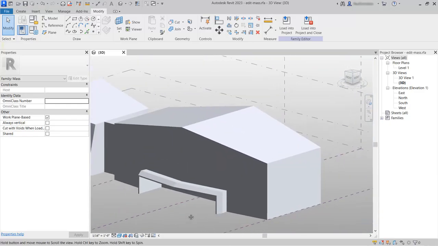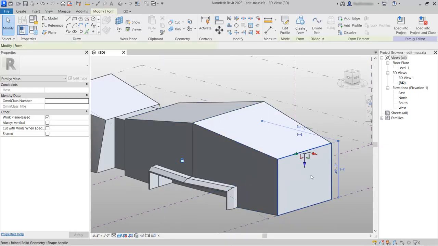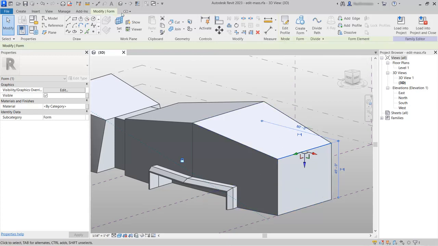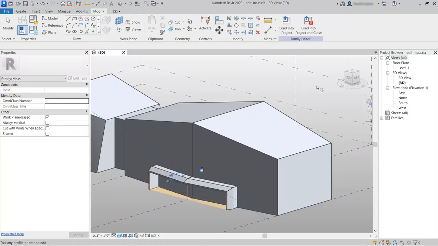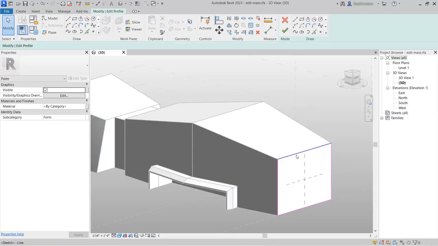Looking at the main block, we can edit the 2D profile that makes up the end of this. So I'll select part of the form, and then from the modify form ribbon in the mode panel, we see that we can have the edit profile mode. So I'll click to enable this. Now I need to click the end of the profile that I want to edit, so we'll click on the end here. And now we can see we have the sketch lines of that profile.